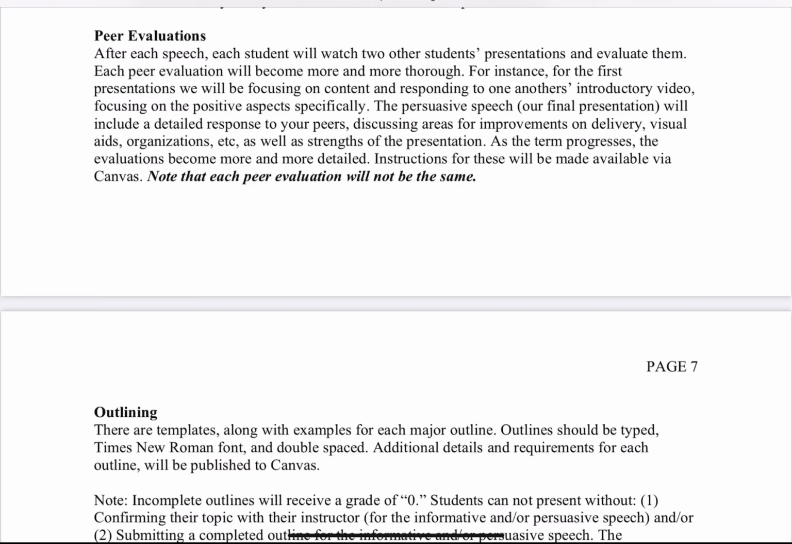Moving on, for each presentation, you will also have peer evaluations. Very similar to the presentations, the requirements will change for each one. For the first presentation, just respond to 2 peers: talk about the content, look at what they discussed, listen to what they were talking about, and ask them questions. You will be responding to 2 other students' presentations and evaluating them, and that's for every single presentation.